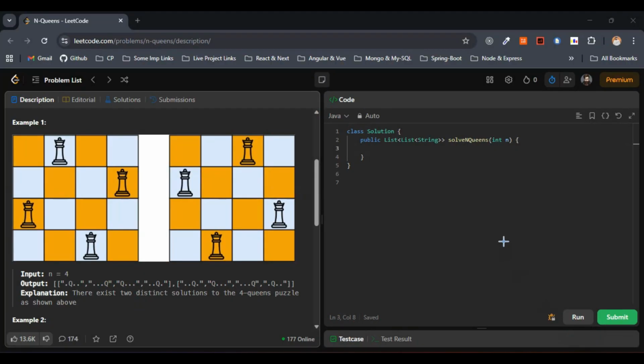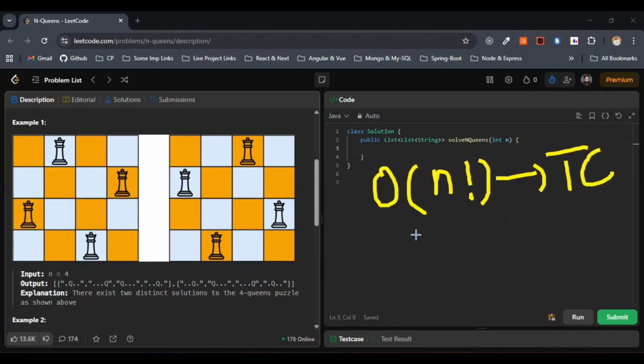As we are completely familiar with the approach, let's quickly discuss the complexities part. So what will be the time complexity here? The time complexity would be big O of n factorial, right? Why is it n factorial here? Because for each row we will be trying all the columns and we will be backtracking recursively, right? So overall time complexity would lead to big O of n factorial, quite obviously.